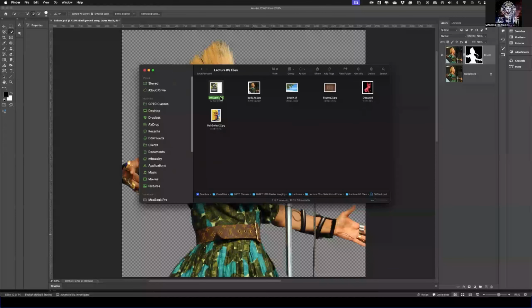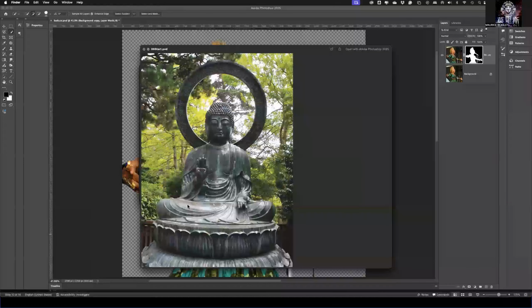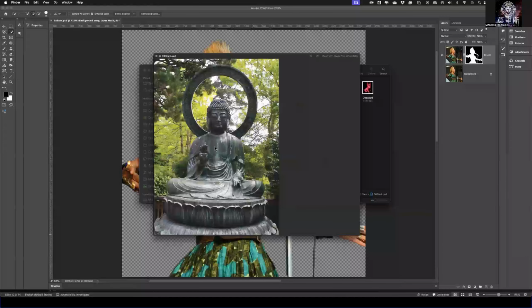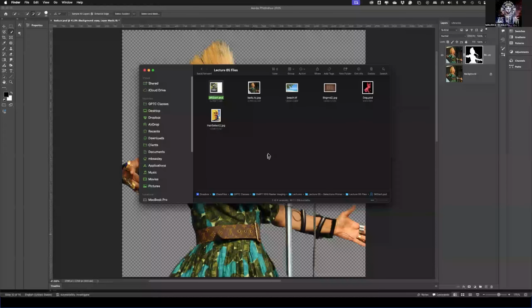Going through the 06 start, practice selecting Buddha here, and then turn those other layers on and see if you could select those things. Challenge yourself to do those particular things. It will help. I think that's it. Yep.